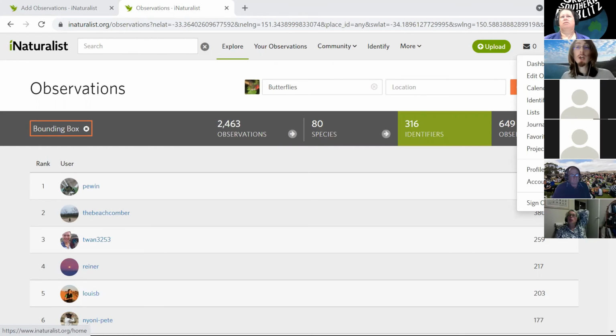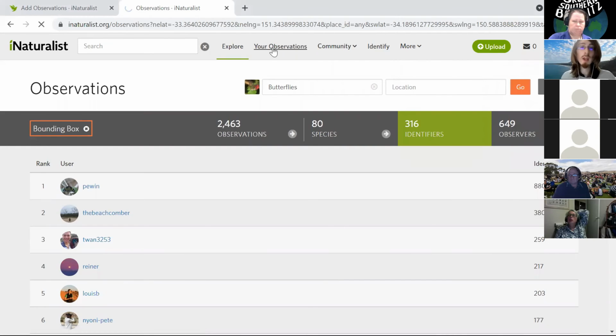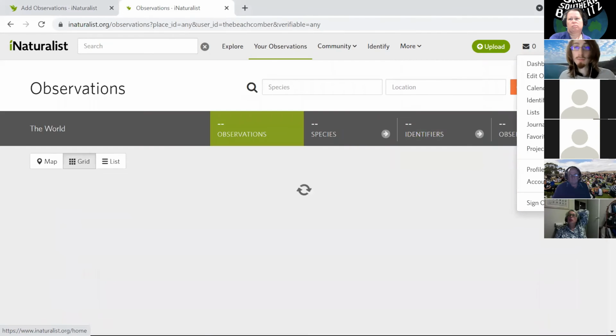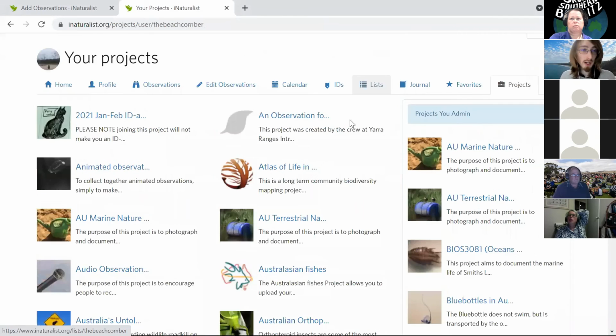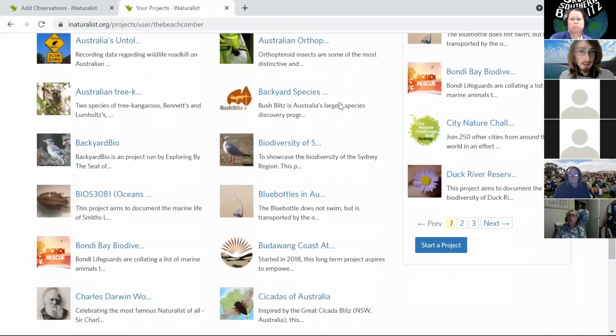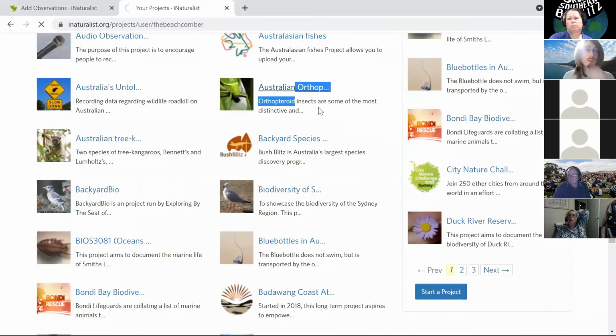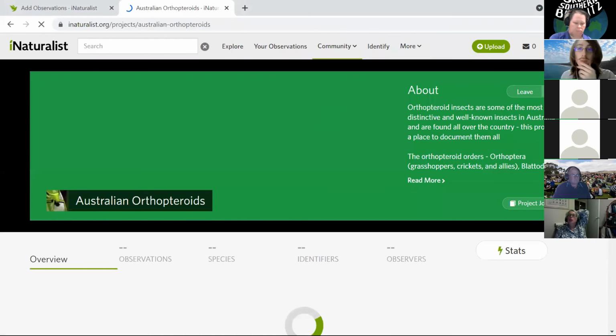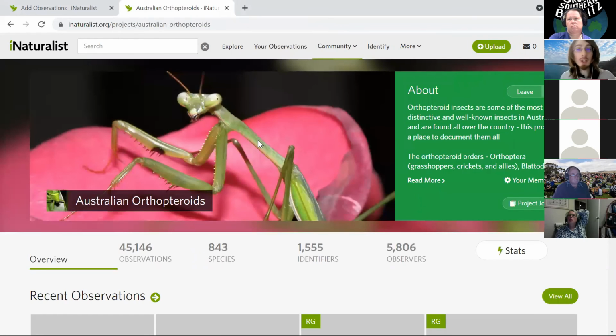With collection projects, you don't have to do anything. They are set up to automatically collect your observations, assuming that your observations fulfill the requirements and the filters of that project. So, for example, I will go to a collection project that I'm a part of. This one, Australian orthopteroids. So this is a collection project.